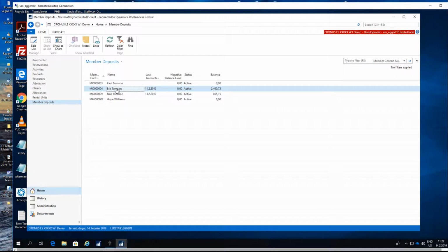In the LS Activity role center, we have the member deposit option here, and there we get a list of current member deposits. When a member creates a deposit for the first time, we will get them as part of this list, and they are active as a deposit account. Also worth noting is that member deposit accounts don't have to have a customer account registered behind the member, so it's not accounts receivable related.